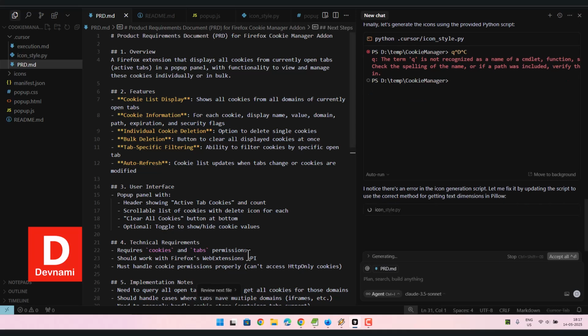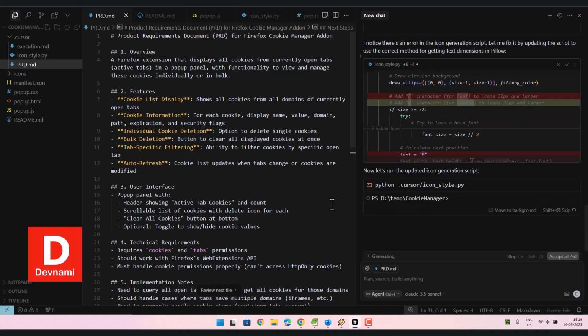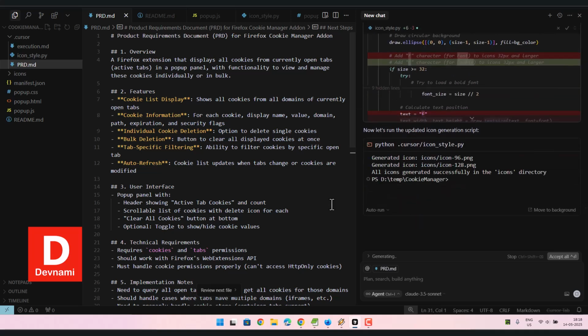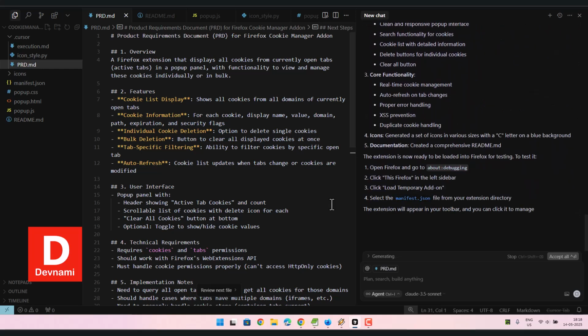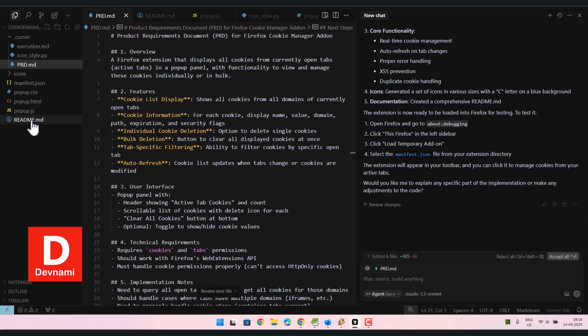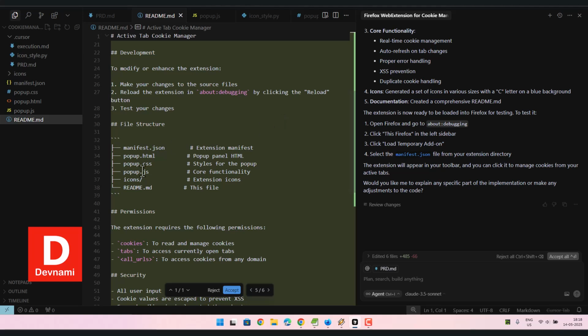It is attempting to fix some issues and then it will create the PNG files. Okay, it is unnecessarily trying to do something. As you can see, the summary is here. There is also a README.md in case you want to review the changes made. This is your directory structure.